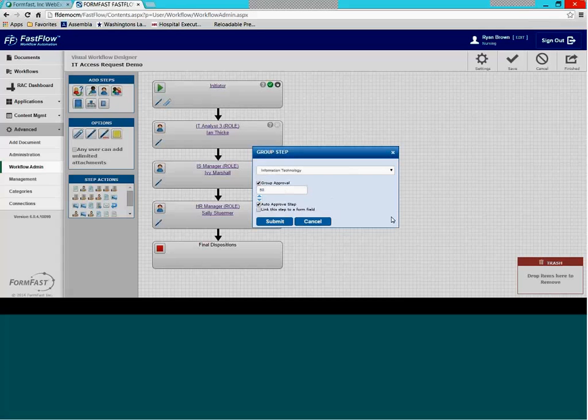So it's really handy if people will be out on vacation, but you need to have a couple people approve the document. Rather than routing it to individuals, you could route it to an entire group, and then as soon as the percentage of the group accepts the workflow as you define, it gets routed on to the next step.